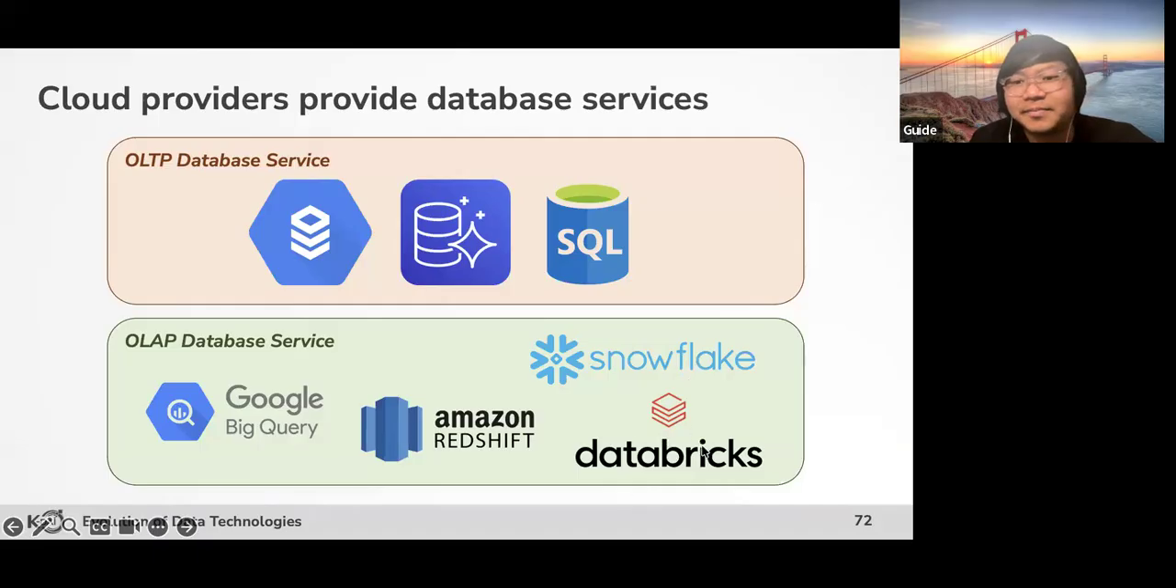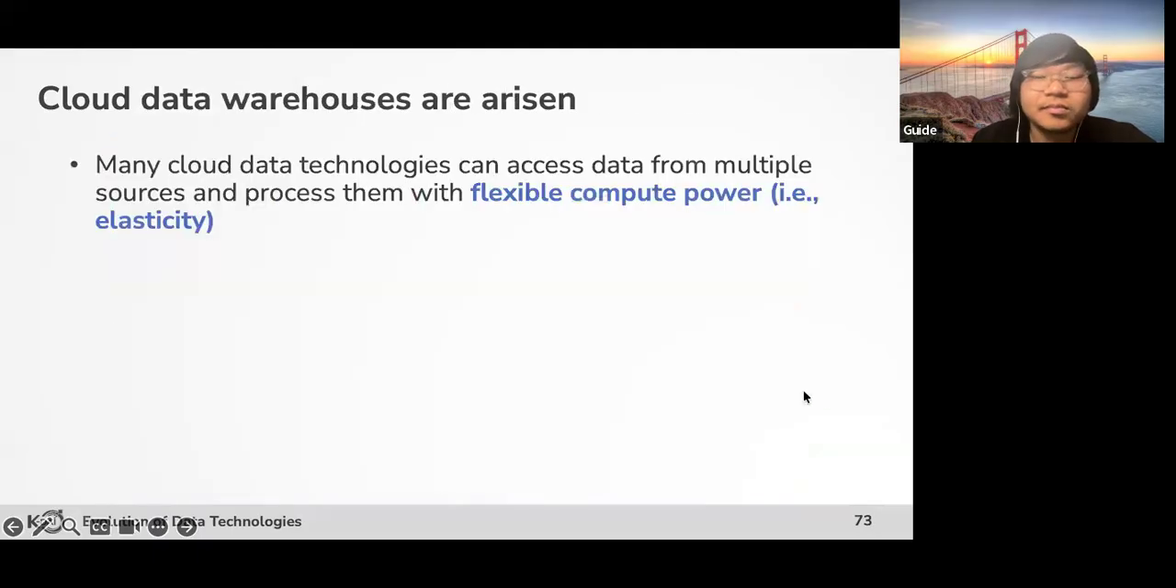Databricks is also trying to do OLAP services as well. But if you look at their websites nowadays, they talk about AI, and that's undeniable because nowadays people just talk about AI, okay? But these are two new competitors in the OLAP database service on cloud. They call themselves cloud data warehouses. Cloud data warehouses.